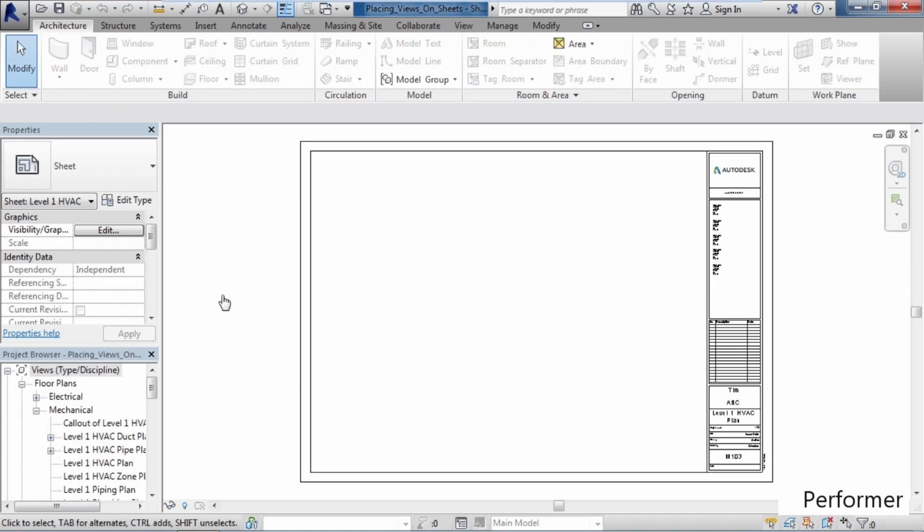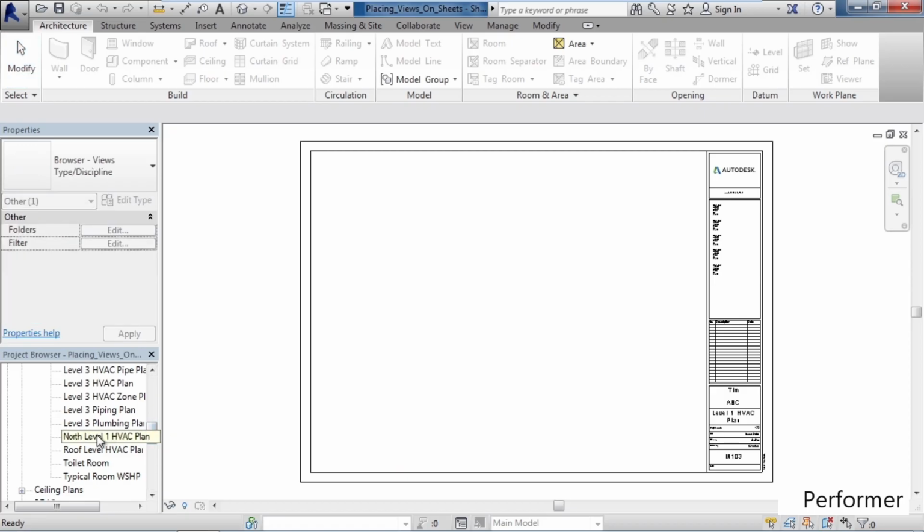In this lesson, we'll cover placing views on sheets. So we currently have a blank sheet and we need to place a view on the sheet. The technique to place a view is simply drag and drop. So scroll in your project browser to the view you would like to place on your sheet. In this case, look for the view called North Level 1 HVAC Plan.